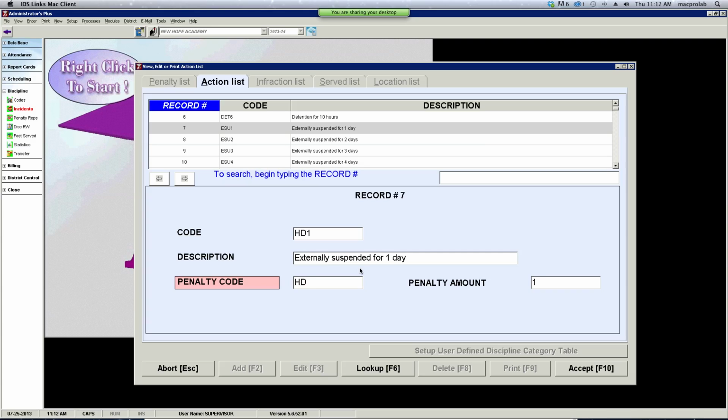You can change the description also. Healing day 1, or healing day. If it says description, he's talking about the description. You can change the description for this HD1. Right, but the code and the penalty code need to be the same, right? The penalty code's referring to that code we made earlier, at least that's what I'm assuming. Exactly, because like I said, if something is serious enough, you're going to give a kid 2 or 3 healing days. We need a code for that.